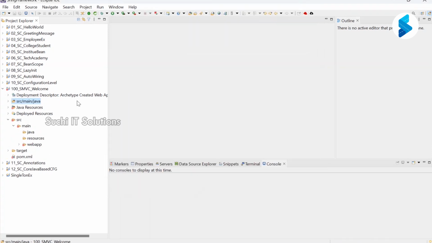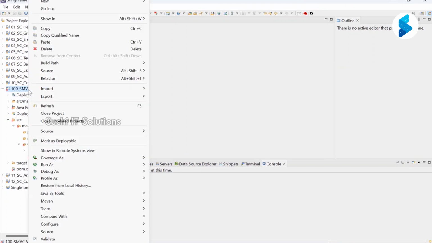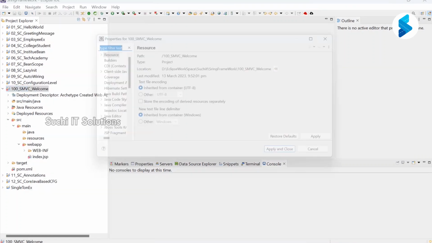Java folder. Okay, now as usual let's try the first step, let's try to add the targeted runtime.